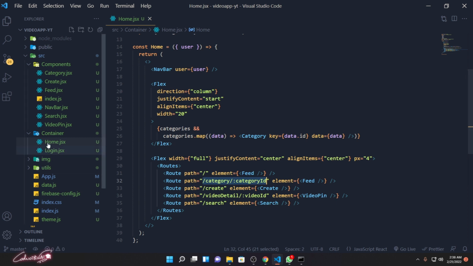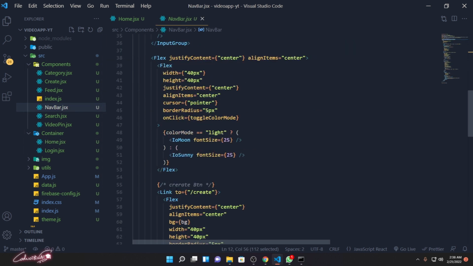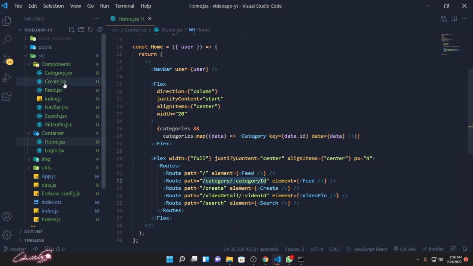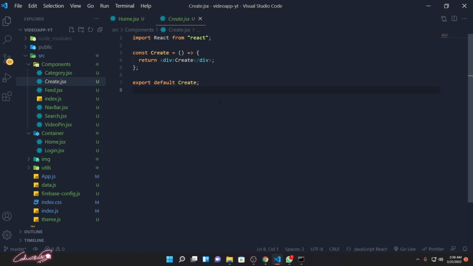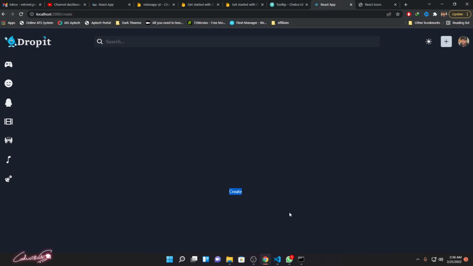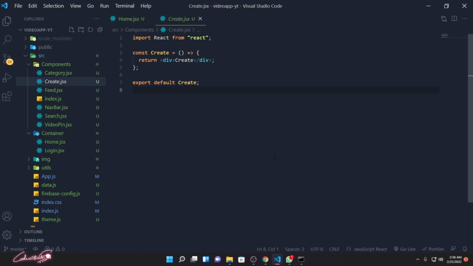Okay. In the NavBar, I think we need to make sure we added the link for create, right? So we added the link for create. Cool. Let's go to create.jsx. So this is our file, and let's go to our application. Currently it's looking like this. We'll make all the necessary changes. So let's change the designs first. Create is not going to take any props for now. It's going to be empty so far.